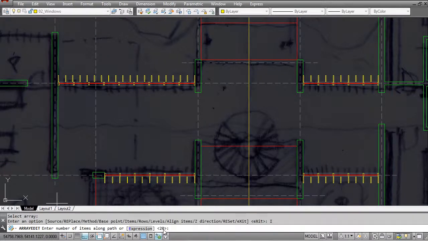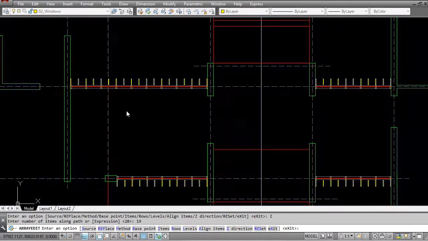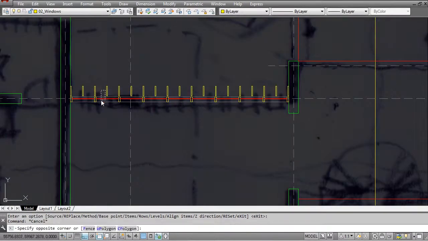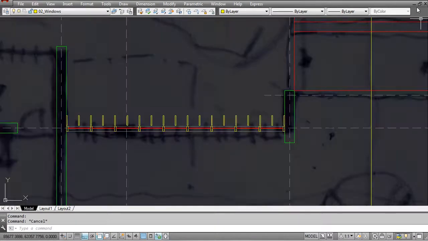If we click on items, we can change that number 20 to number 19, and you can see that immediately you have now reduced the amount of items to only 19. Now that exact same thing is accessible if you double click on the array. You can see that you have a short list of properties here that you can access. It's not as extensive as the one that we looked at at the bottom, but you can definitely change the number of items. So that is the quickest way if you don't want to type in array edit, or if you don't want to have that little shortcut on your screen.